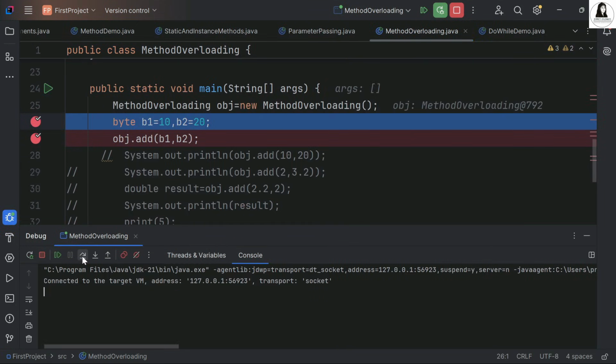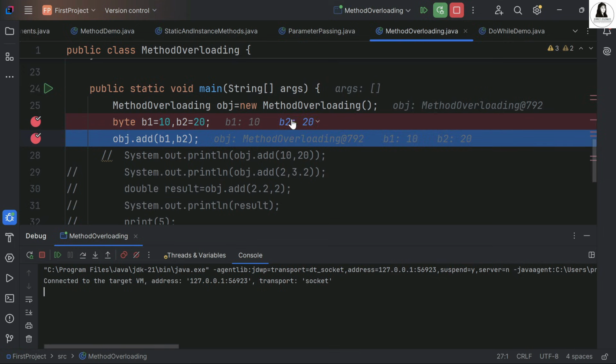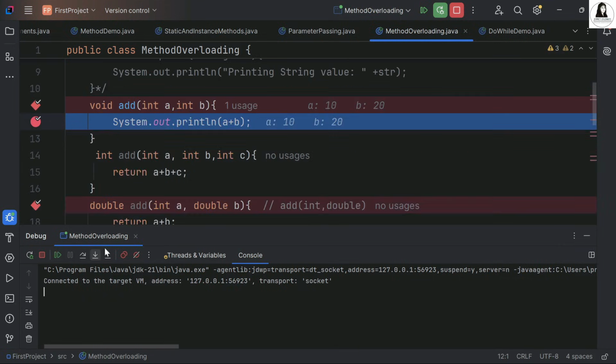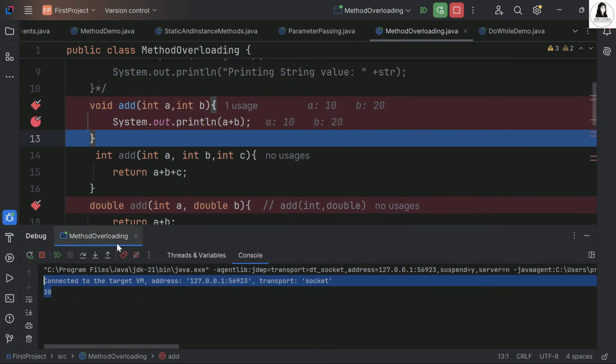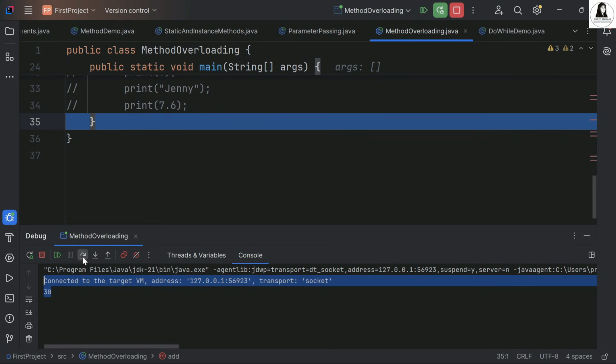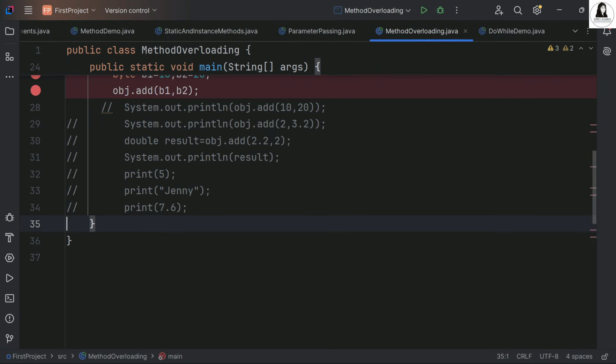Let's debug this and see which method is going to be called here. On the console there is nothing right now, so we are at this place. Control is here. Step over. After executing this line, b1 is equal to 10, b2 is equal to 20. Control is here at this point. So method overloading, b1 10, b2 20. Let's step over, and which method is going to be called? This one. See, the control is within this method now, add int a, int b. Now a becomes 10, b becomes 20, and we are just printing a plus b. Let's step over and it will print 30. Step over and out of the program, disconnected.